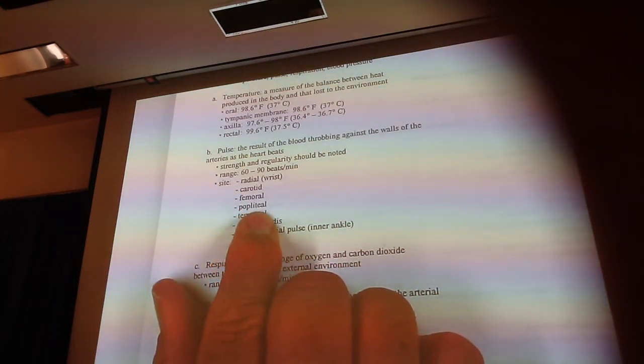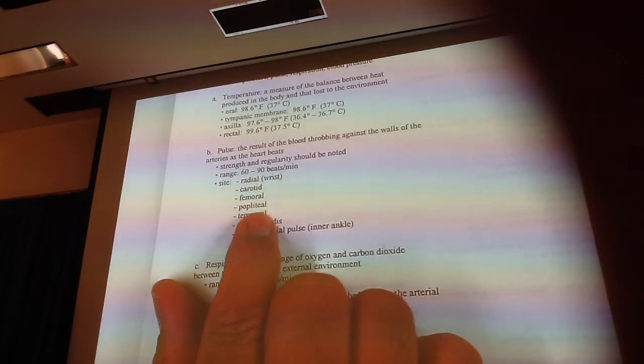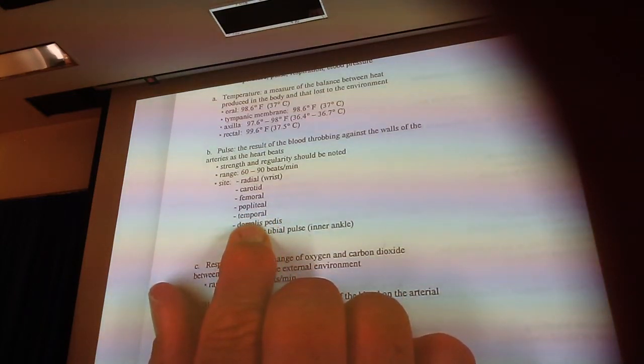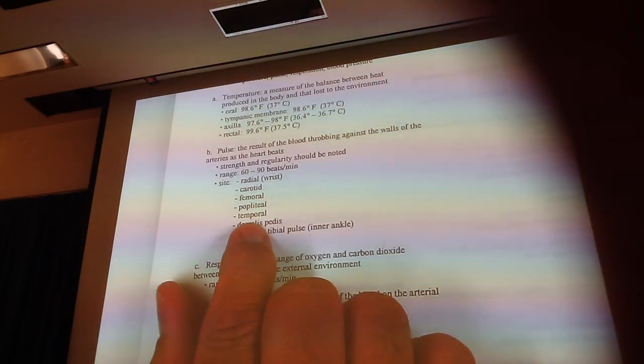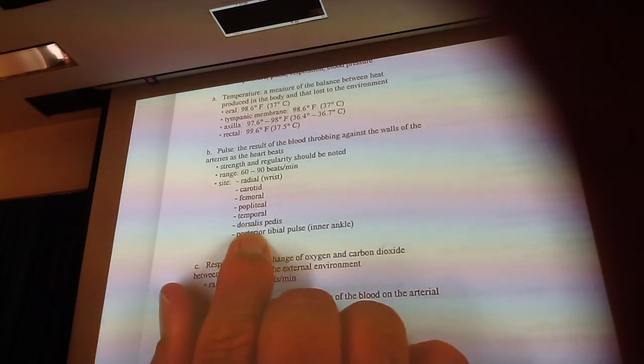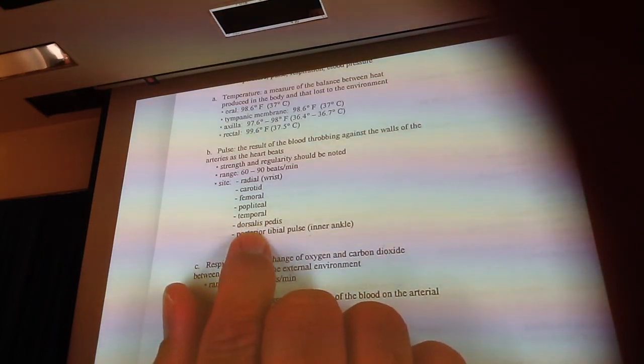Popliteal is behind the knee. I don't think I've ever taken that on a patient. Temporal pulse, especially on kids. I remember when you used to get your parents upset, you could see that throbbing vein. You can hear it sometimes when you're sleeping too.